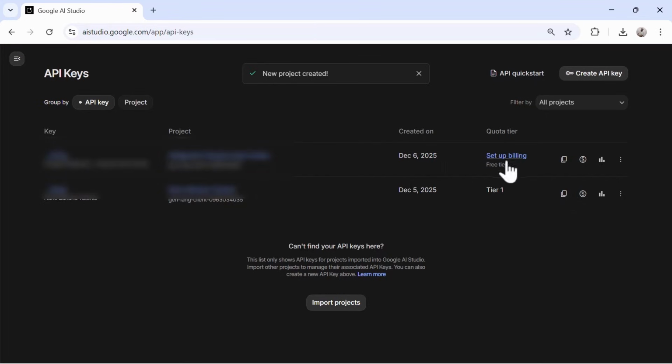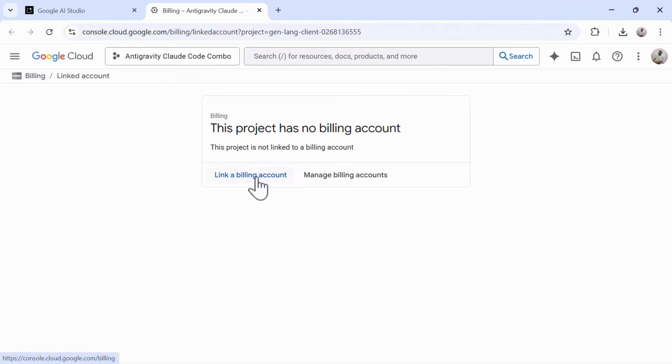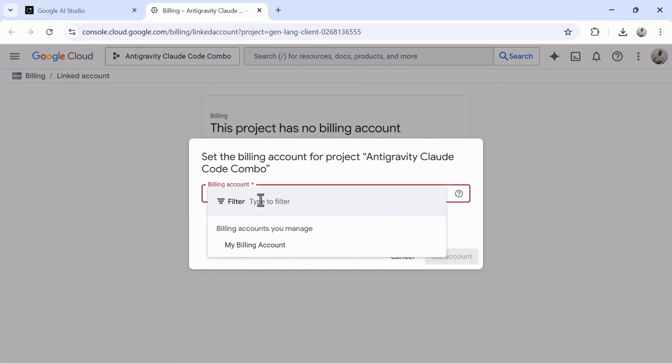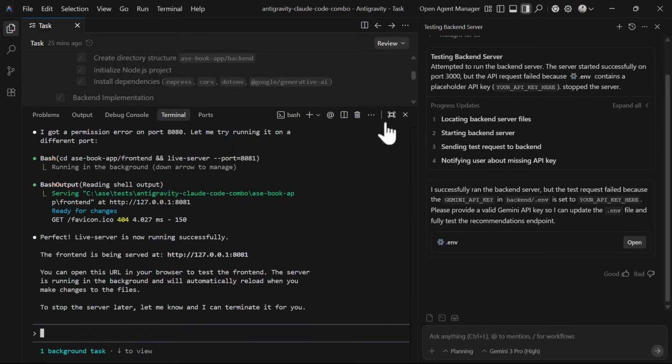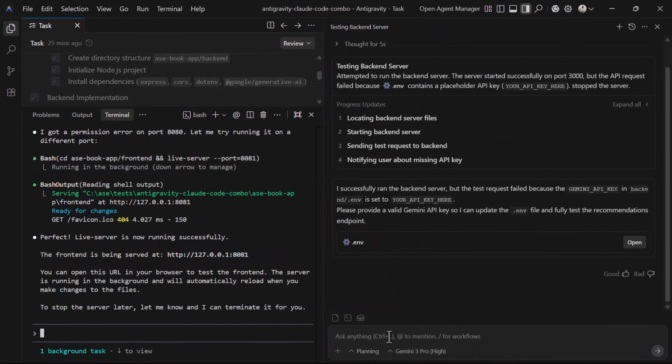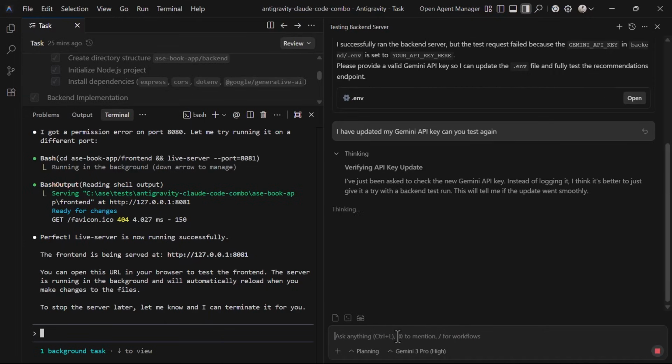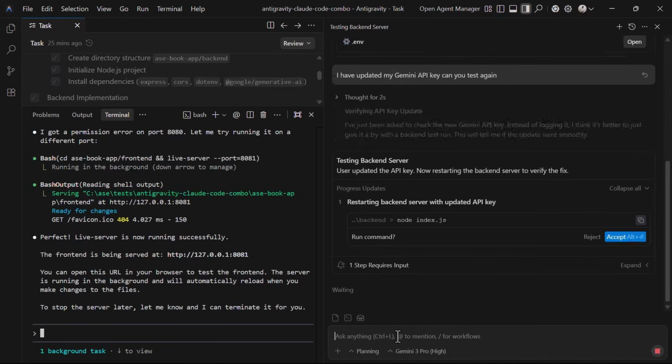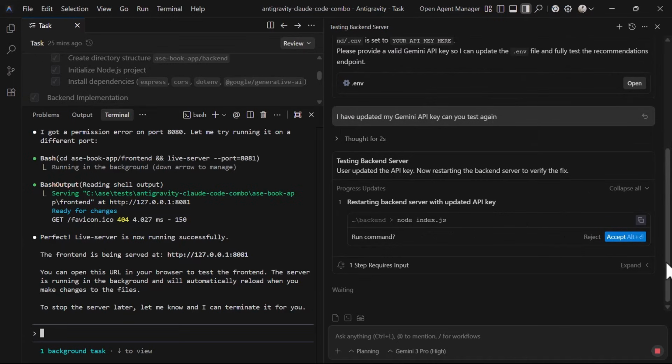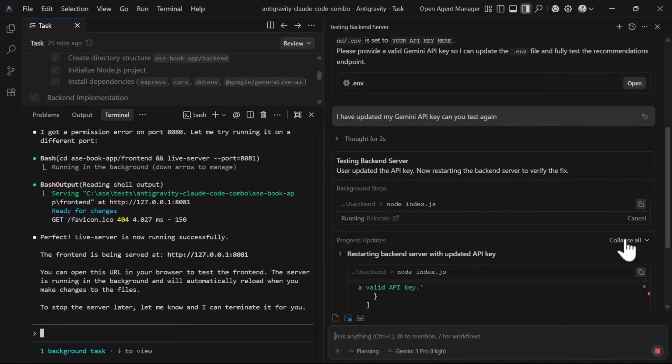For this key to work, it's also necessary for you to activate your account on your billing section. You click on that link, then link up the account with your billing. Back to Google Antigravity, update the .env file with the real API key. Then you can prompt again, I have updated my Gemini API key. Can you test again? Google Antigravity begins testing the backend by verifying the key, then accept to run this command.